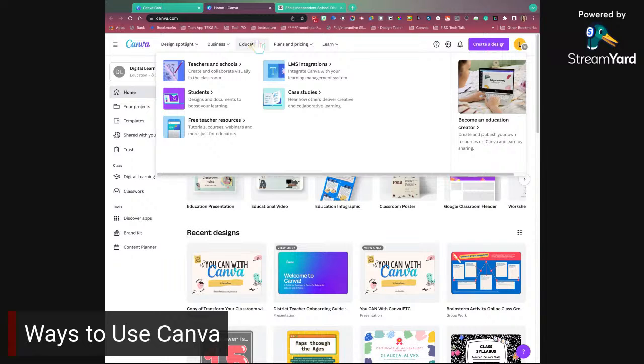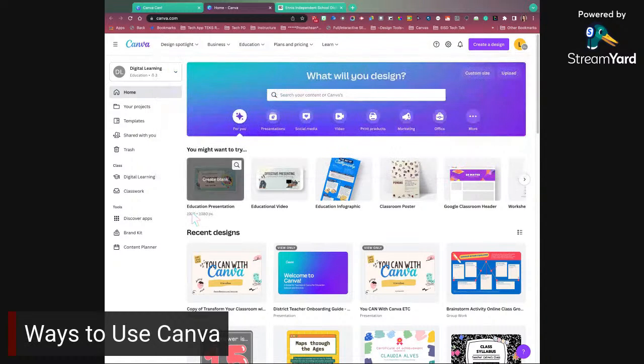If you hover over Education, you're going to find some different templates here, as well as how to integrate into Canvas, how to use with your students if you choose to do that. And then you have free resources here to find those extra tools. They have tutorials and courses and webinars, tons of resources ready for you to use. But first, let's look at some of our templates.